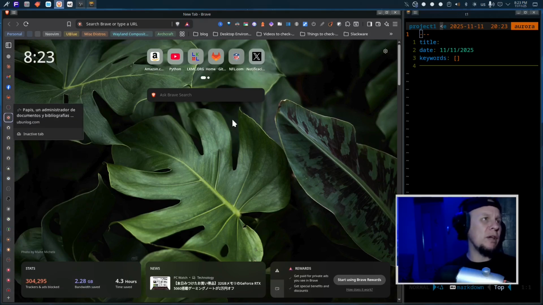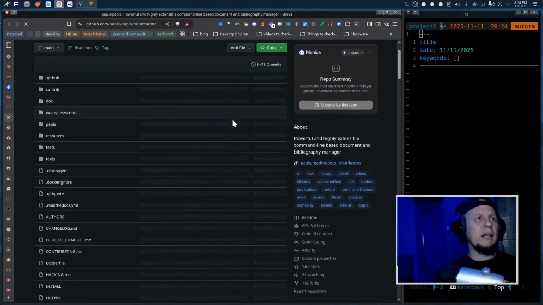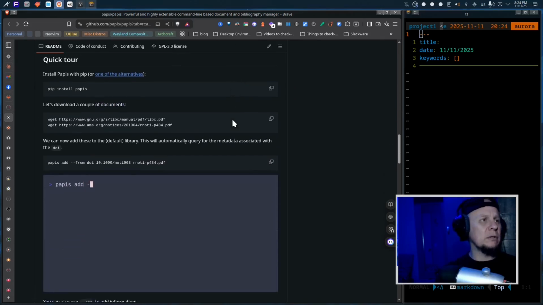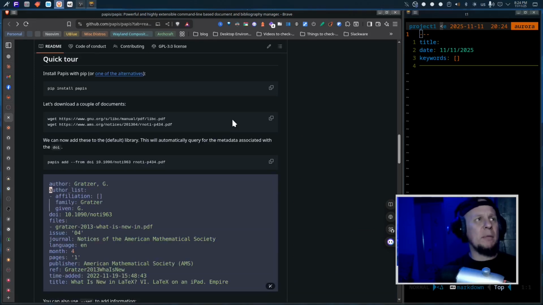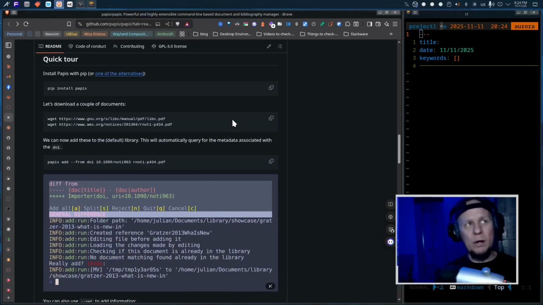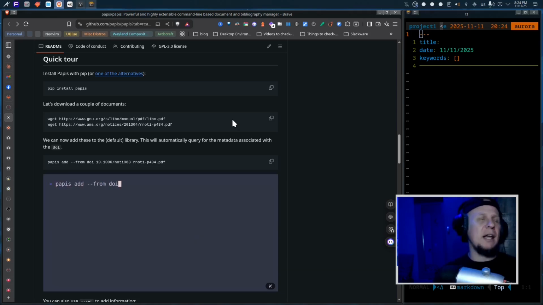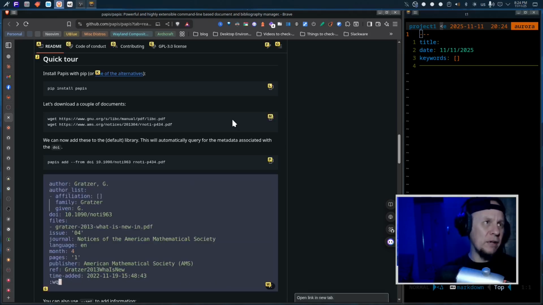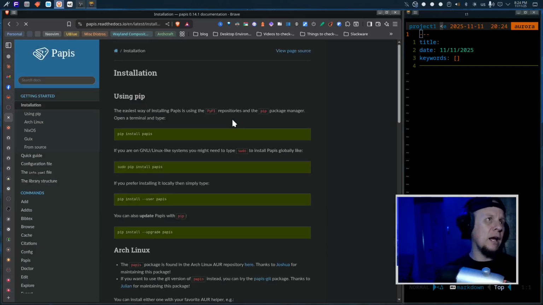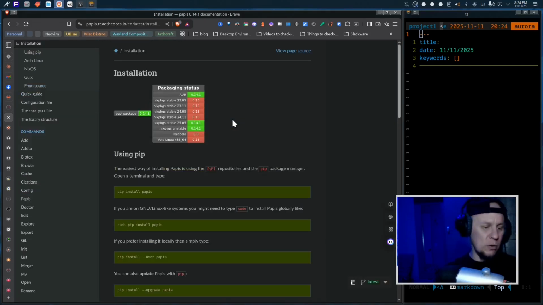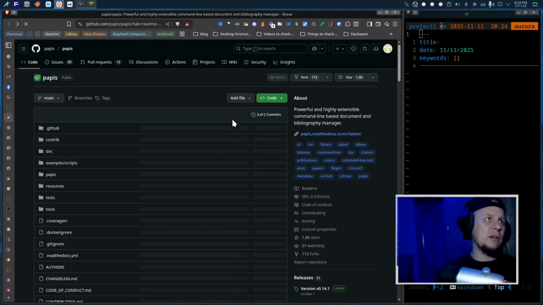I'll show you a few things that I thought were kind of interesting. So let's just go right here. I went up to an actual Git account. So let's go over here. Install Pappies with pip, or one of the alternatives. And one of the alternatives obviously is a link. So let's do capital F and capital K. And I can just go to that page. And then if I wanted to go back, I just hit capital H and it goes back.